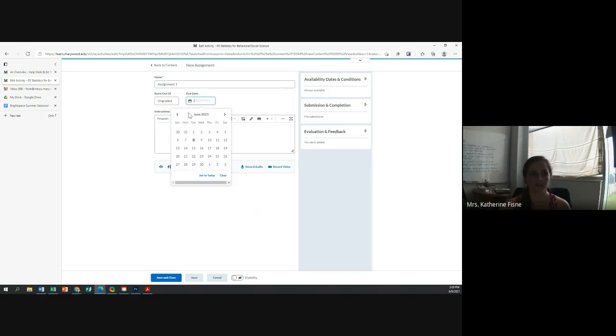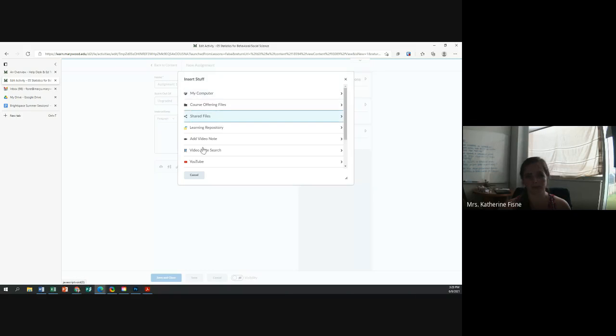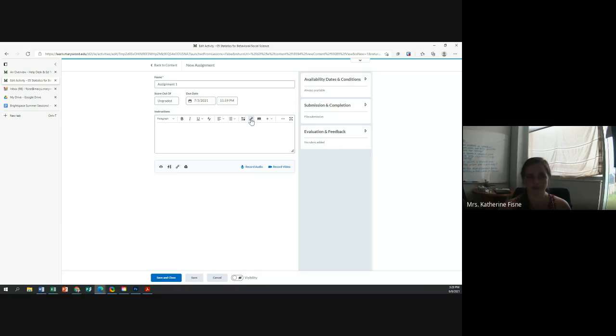Here you'll see you also have the option to set a due date. And then down here is instructions. You'll see a couple things. You still have all of the fancy buttons here. This one is our insert stuff button. It looks a little different, but you still have that insert stuff, quick link, and photo buttons. And then there's more options here.